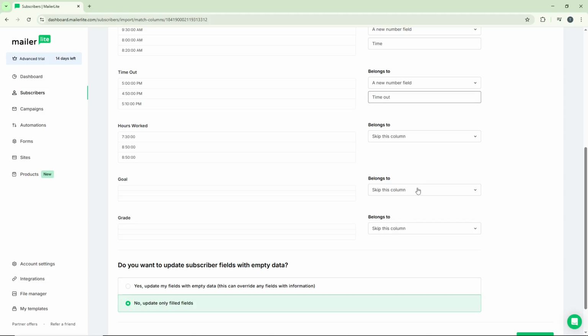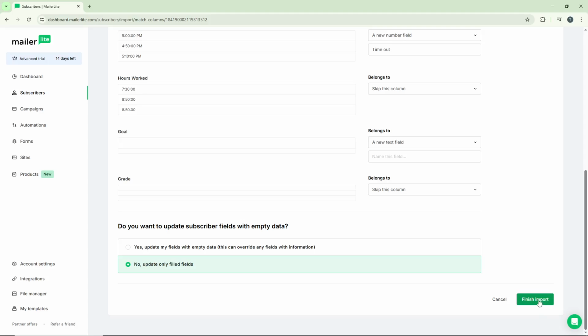After you've aligned everything properly, click Finish Import. MailerLite will finalize the process and add all your subscribers to the group. And that's it. You've successfully created and populated a list in MailerLite.